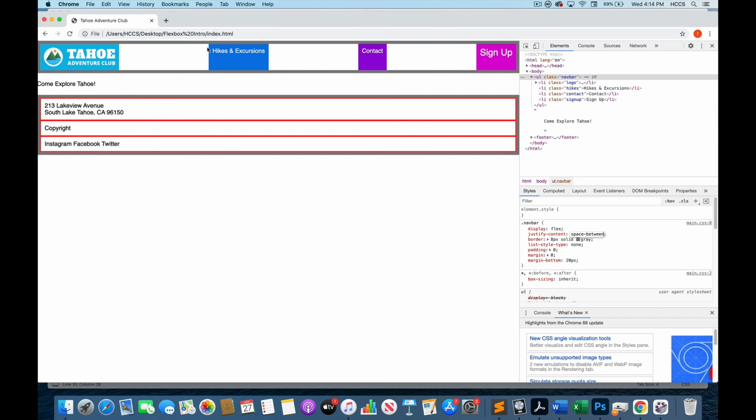Now, if you're looking at the sizes of these elements that we have the content in, notice that the actual element is only going as wide as the content in it. Notice how the logo's wider, so it's a wide element. This is only going as wide as the hikes and excursions with a little bit of padding. This one's narrower since there's only contact, and this one's as wide as sign up. So that's why those elements are the widths they are. They're just expanding as wide as the content right now.